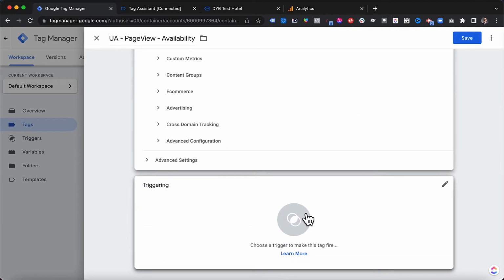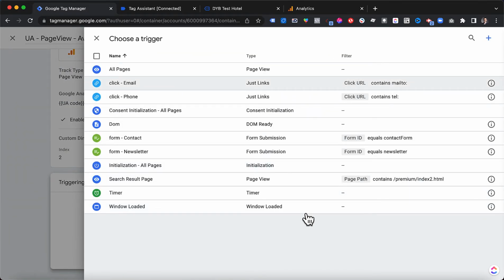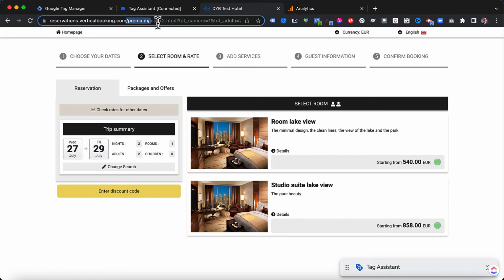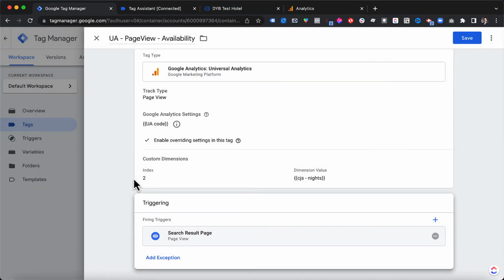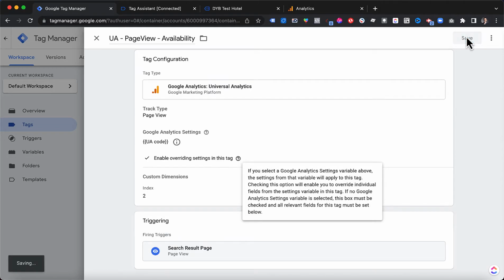The last thing is that I will need to trigger the tag only on the result page, search result page, which is page path contains premium index to HTML. And as you can see here is premium index to HTML. So this is just the availability page or rooms and rates page, whatever you want to call it. So I just select this one, save.